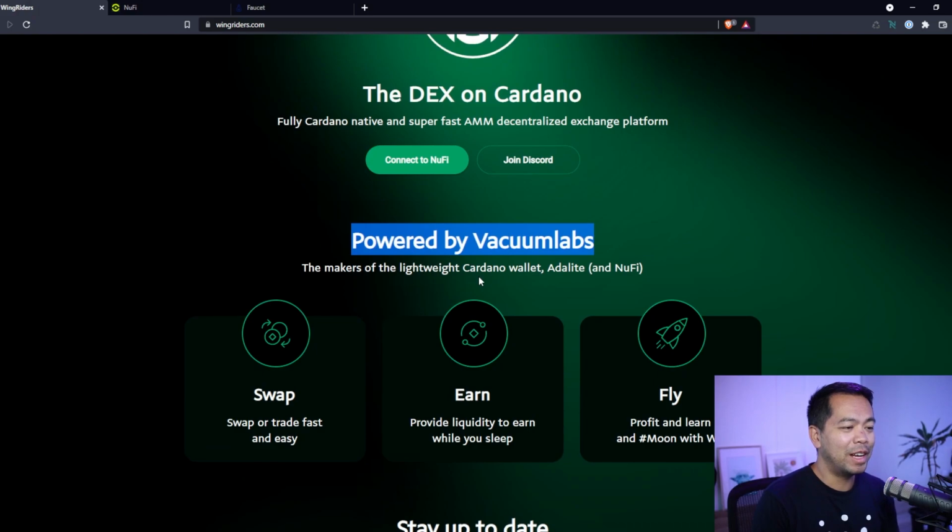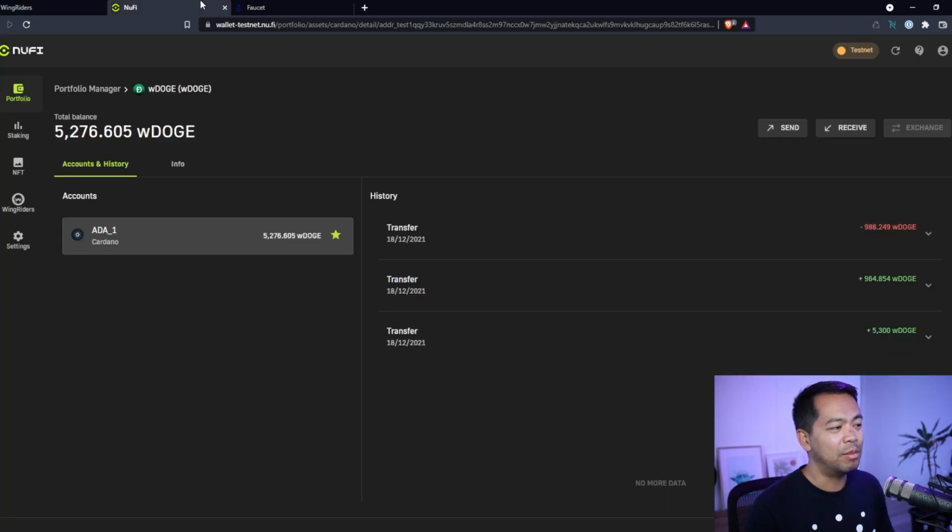If you want to find out more and learn more about it, you can check it out at wingriders.com. You can check out the brand new wallet at Nu.fi, and you can join their Discord and follow the project, learn a little bit more about it. It's all on testnet at the moment. So this is all just going through the final stages before they launch on the final platform on mainnet. So if you have any issues, please report it to the teams. This is when they need the feedback the most.